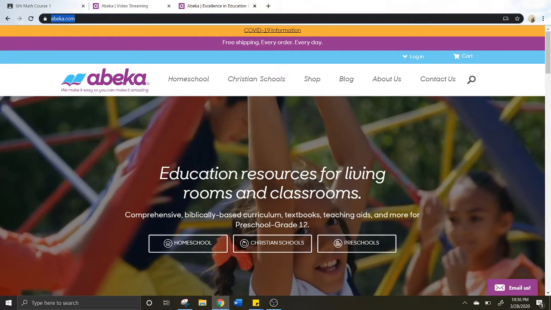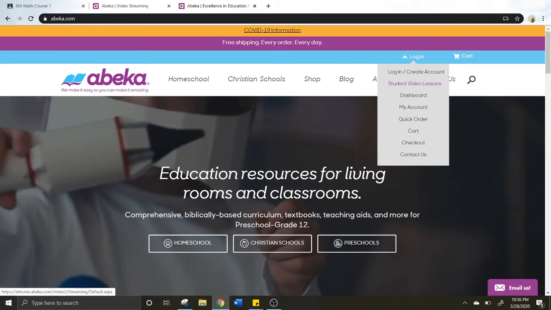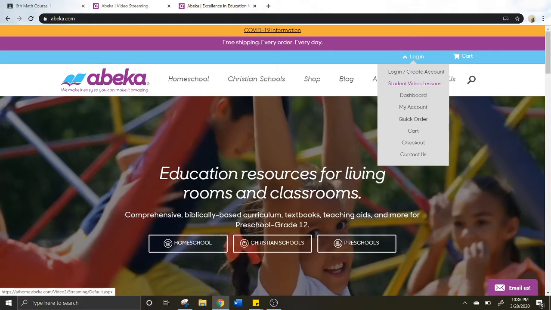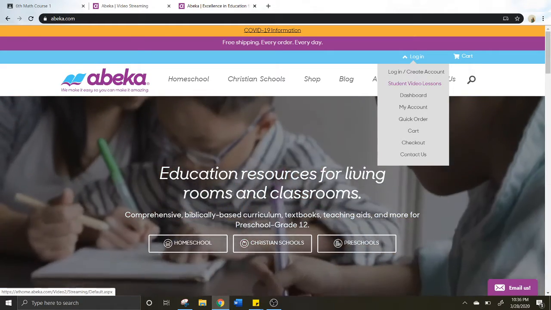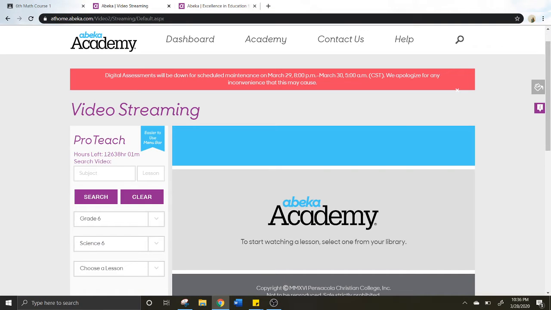Next, you'll go over to the login on the top right and click that, and then go down to student video lessons. So that will bring you to a place where you log in. So I have already done that, but you'll click that, put in your username, put in your password, and it will bring you to a page that looks like this.